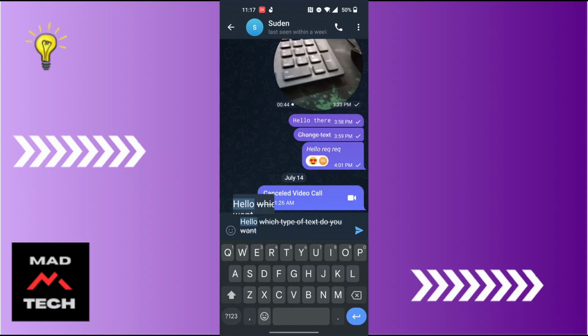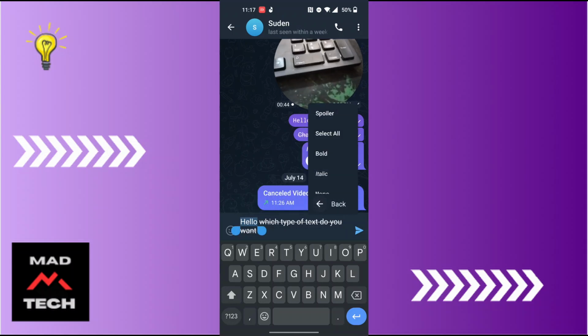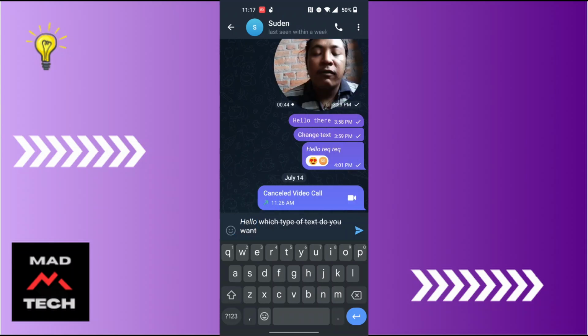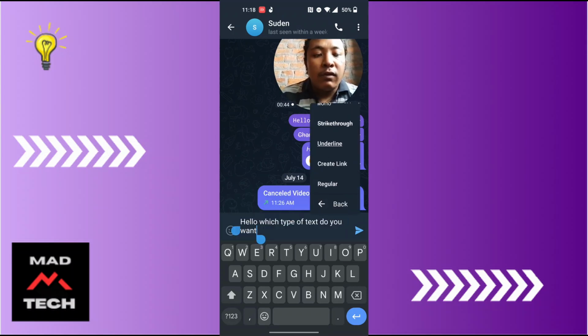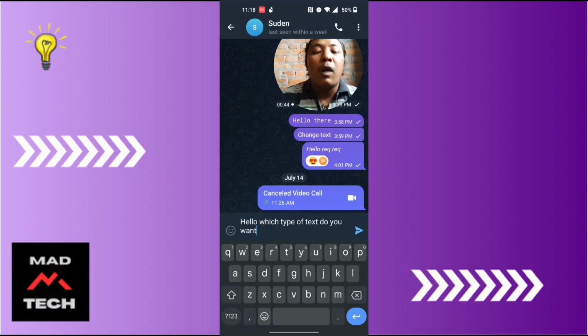So let's tap on the hello. Let's just choose the hello and type on italic. So let's choose all of these and let's turn back to normal, regular. And with that being done, guys, your text style in Telegram will be changed. And there, guys, this is how to change text style in Telegram.